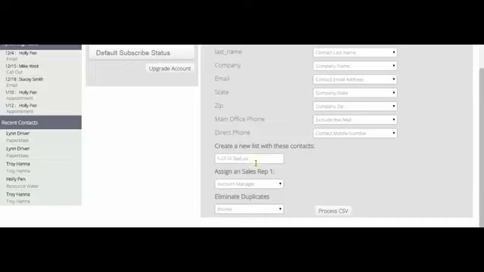That way, later down the road, if I need to work with just a specific import that I did for one day, I can always just recall that list and do any global updates, etc. I can go in and assign it to somebody, so I can say, hey, this list is Susie Smith's list. And then lastly, I can also eliminate duplicates. Now, that's just based on email, so realize that.